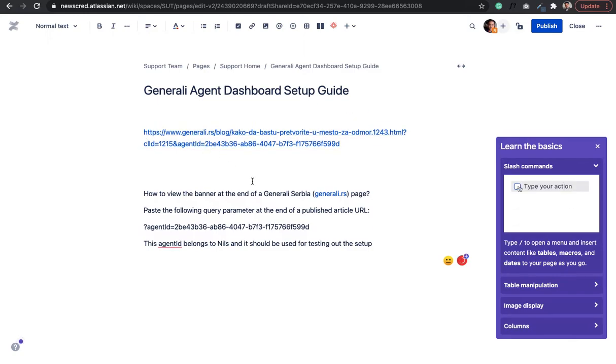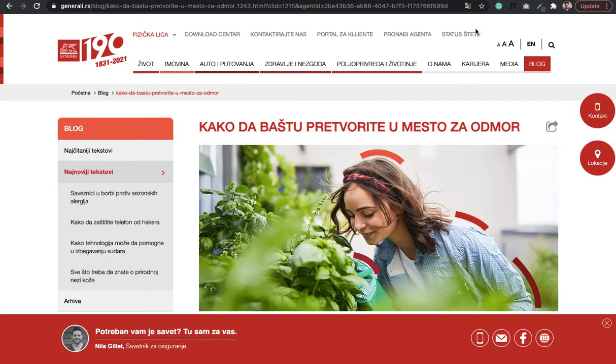So we have this URL, and what's interesting and what we should note about this URL is this part at the very end. So there's a query parameter that is agentID equals this GUID. Now this is something we need to append to the URL, and this query parameter will ensure that the agent banner shows up. So let's go to this URL and see how it looks.